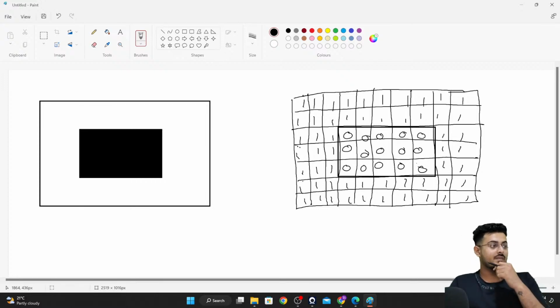Please let me know. Are you guys able to understand this? Please let me know, guys. This is how an image is perceived by the computer, as simple as that.